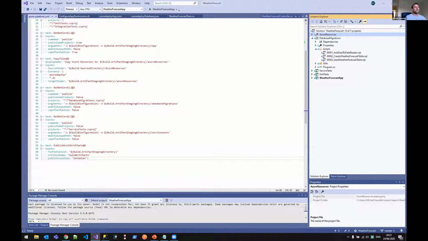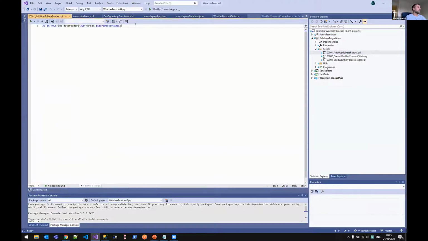Here I have the scripts that it runs. This is the script that I wanted it to run. As you can see, it only adds my database user, which is an environment variable, to the data reader role. So for now, I just wanted my application to be able to read from the database, but apparently there is no user that we can add.